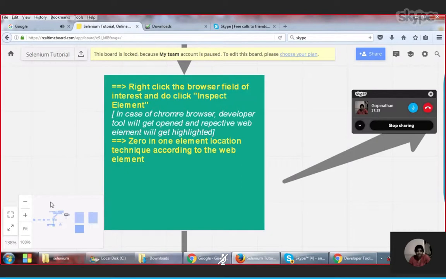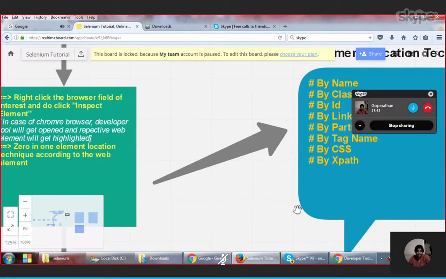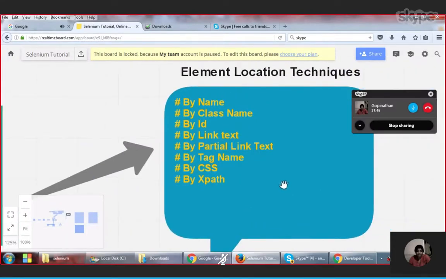Okay, let us see element location techniques. As I mentioned, there are 8 techniques available, provided by the Selenium folks. One is by name, the next is by class name, then ID, then link text, then partial link text. Another way is tag name. Then the last 2 are CSS and XPath. This was the one I think Gobi was asking about, XPath. This is one technique out there to identify the web element out of these 8 techniques.